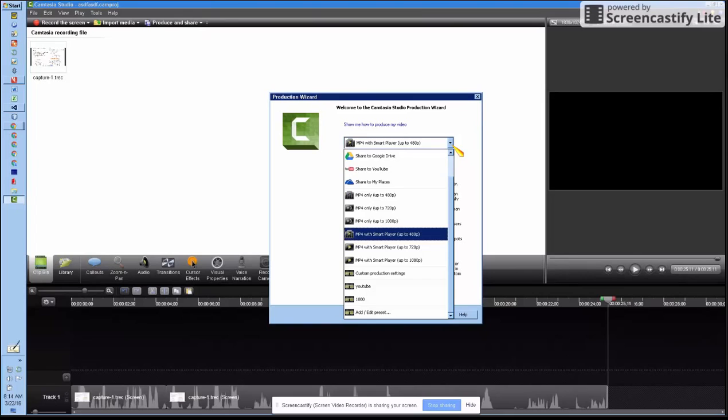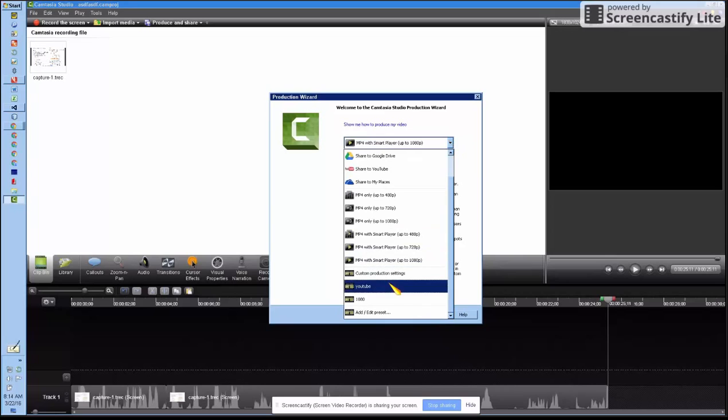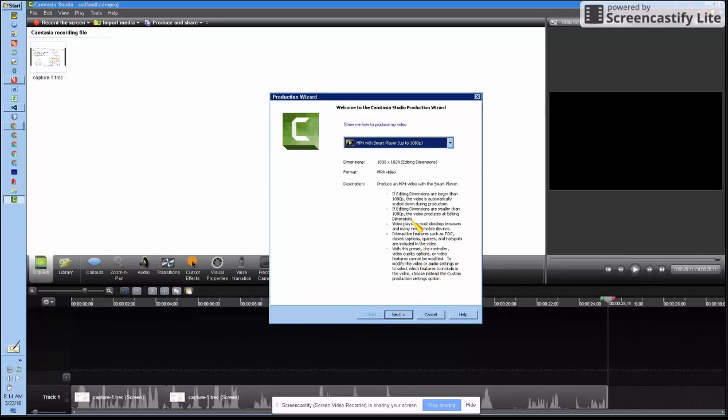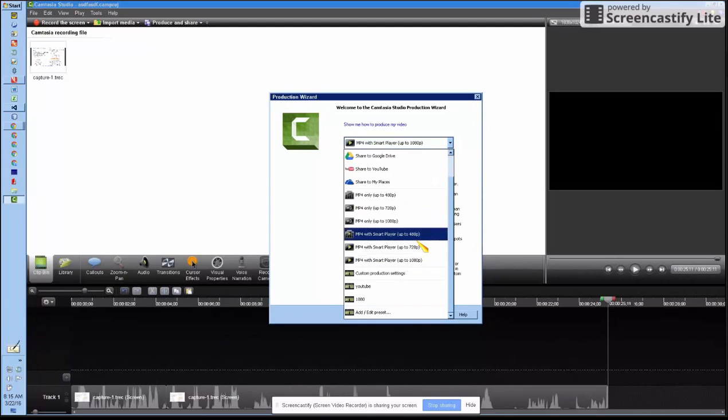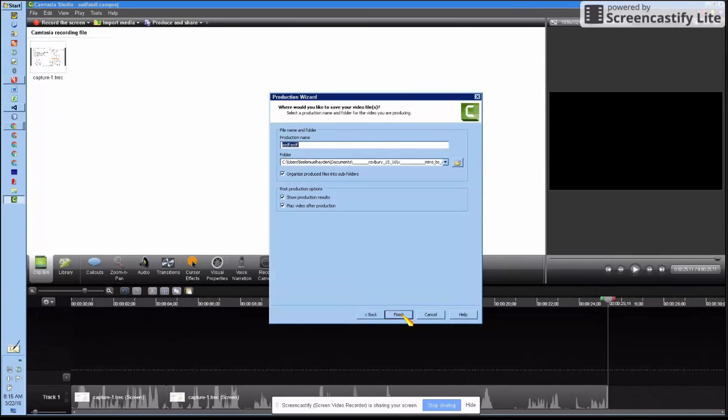And now I want to make it as good a resolution as possible. So I'm going to choose the MP4 with Smart Player. You can also do MP4 only, but you want to make sure that you do the 1080p option. To be honest with you, I'm not completely sure what the difference is. I know both of them work, so I just do the one with Smart Player. And then once I have that selected, I do Next.